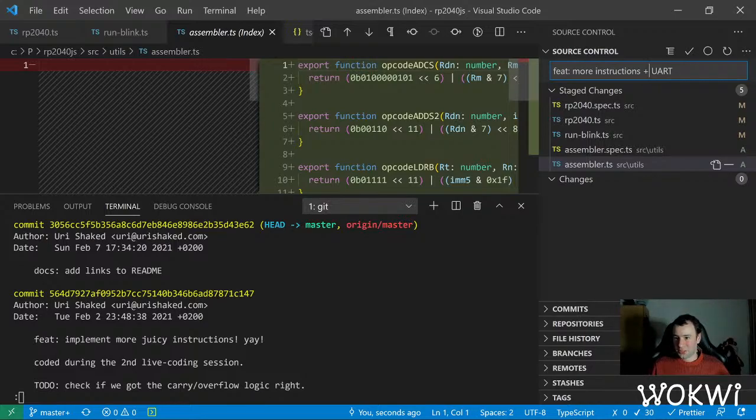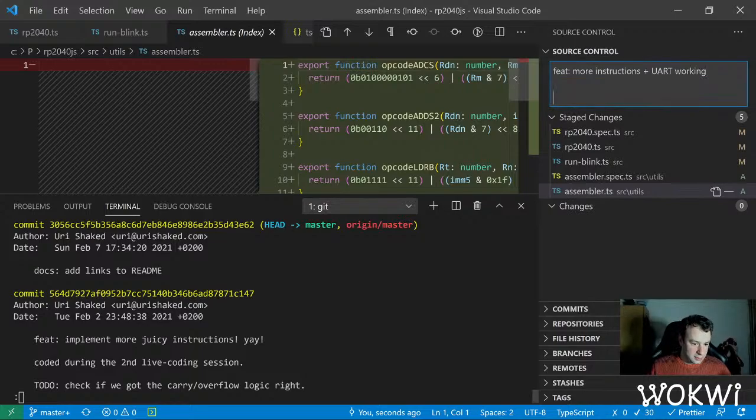UART party. More instructions plus UART working, coded during the third live coding session.